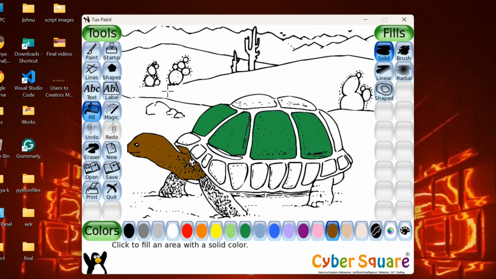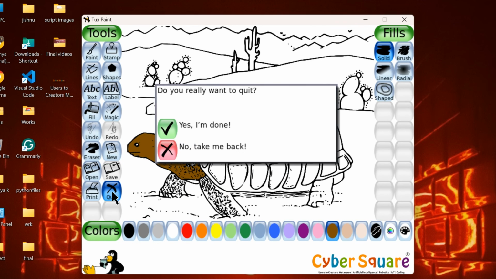After you've finished your artwork, save it by clicking on the Save icon in the toolbar. Click on the Quit button to close the window.